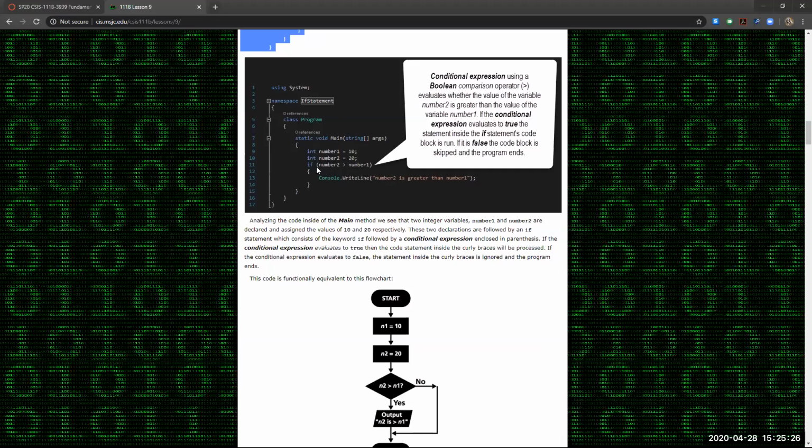So this is just emphasizing the point that we're doing our conditional expression here in the parentheses of the if statement. The format is if, and it doesn't really matter if you have a space there or not, but a set of parentheses, and in the parentheses is where you put the expression that you want to be evaluated. In this case, we're just evaluating the one expression, looking to see if the value in number 2 is greater than the value of number 1.